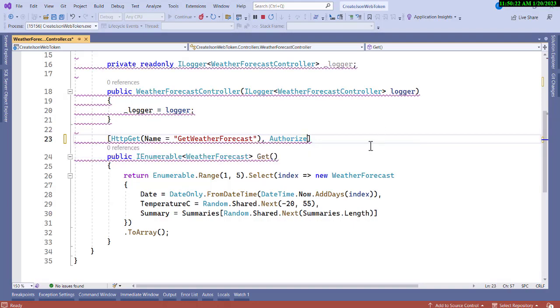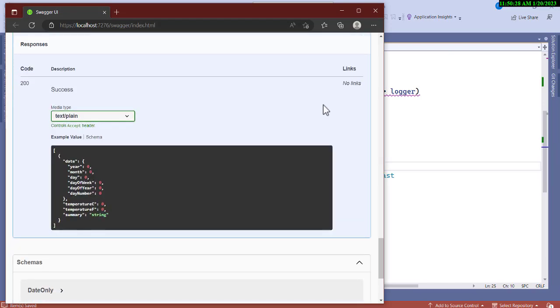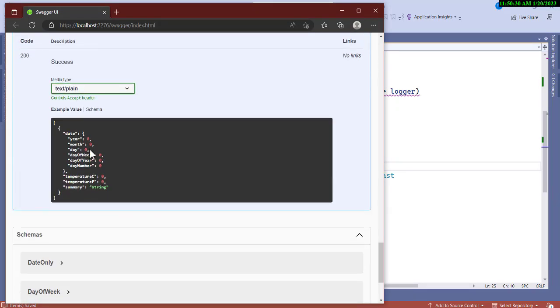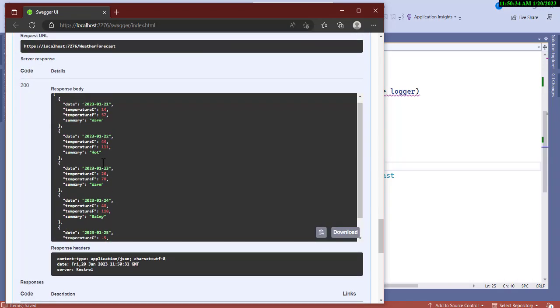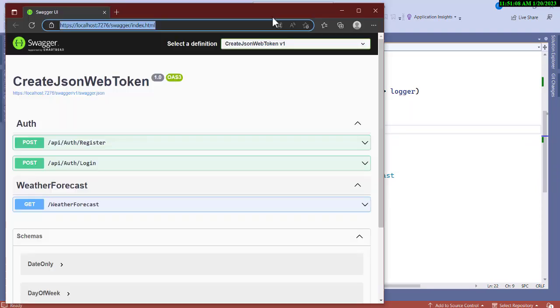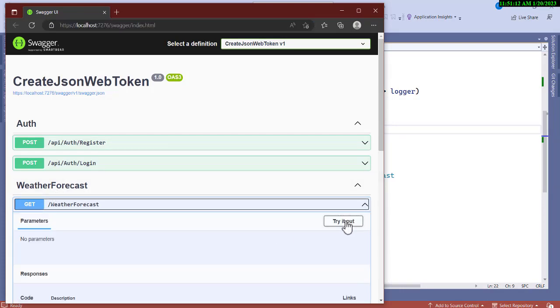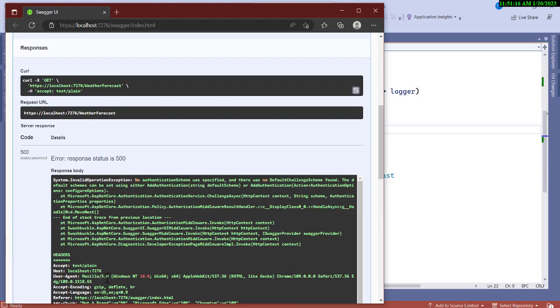Okay, so this is authorized. Now you can see that previously when you ran this, when you clicked on weather forecast and clicked on try it out and execute, you were going to see all the lists here. But let's add this Authorize here. Let's save this, and now let's refresh our page. Let's check the weather forecast again. Try it out, execute, and now let's see what we have. So you can see we have an error here.